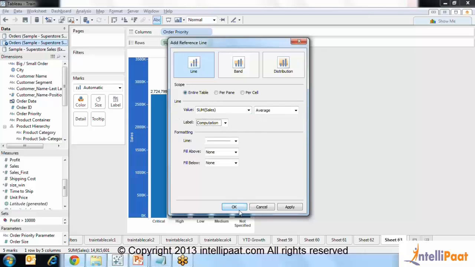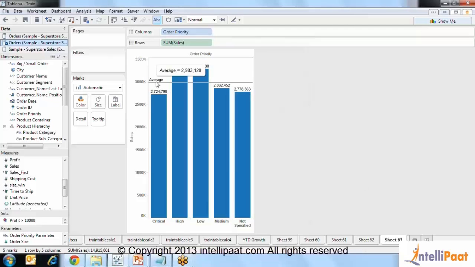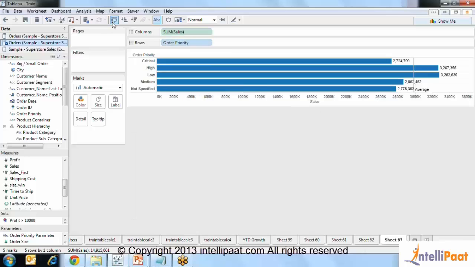When I say okay, you will see that a line has come up here, with a label called average. When you hover over it, it will show what the average is. This is the average sales in my organization across all order priorities. You can swap the column, and this is also a nice view, which shows what is going beyond my average and what is below it, so I have to make sure that my medium and critical go high, or whatever inferences the business would want to draw from this.